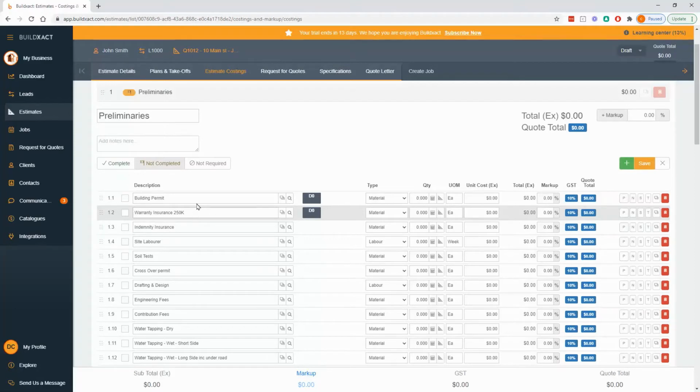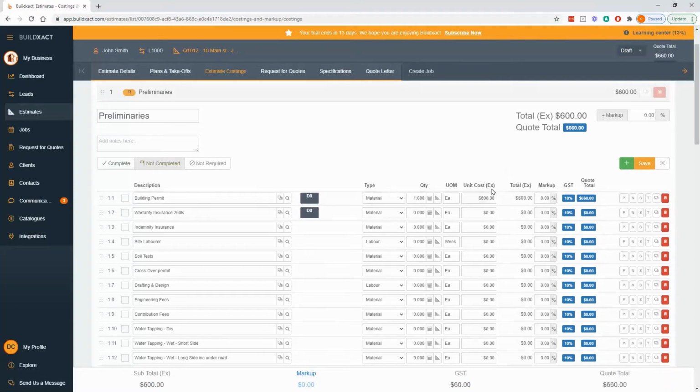So when I want to get prices in here, there's really two ways I can do it. It is 100% fine to just go building permit one costs me $600. Obviously pulling numbers from nowhere here, but one costs me $600. Change the material type just so that is correct. And yep, completely fine just to type in stuff if I know it off the top of my head.